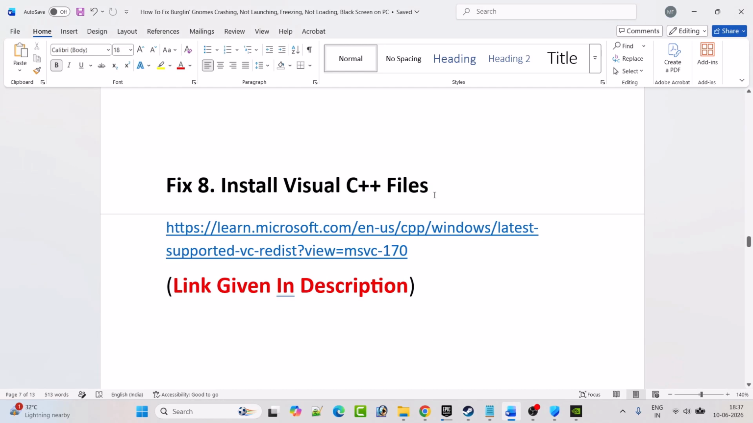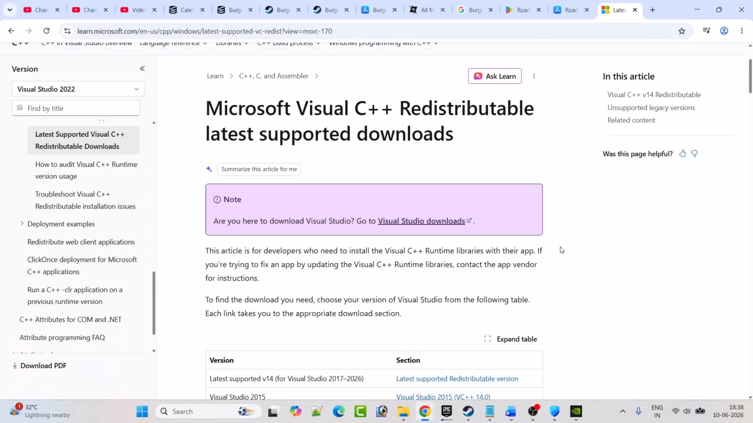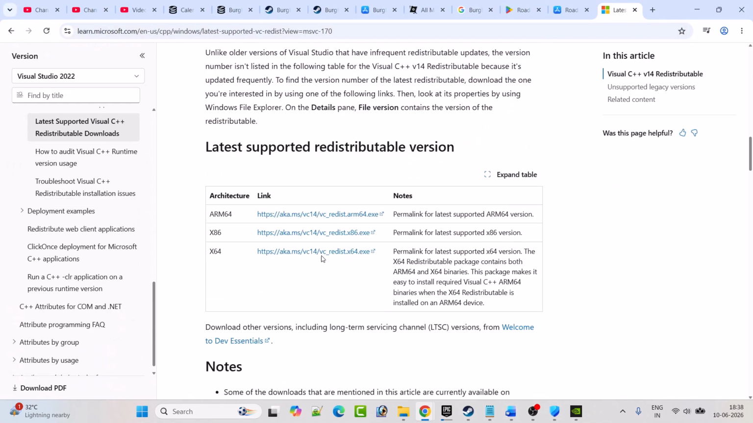Fix 8 is to install Visual C++ files. So go to this Microsoft website. Link is provided in my video description. And once you're on this Microsoft website, scroll down and download both x64 version and x86 version. Download both the versions. First click on x64 version.